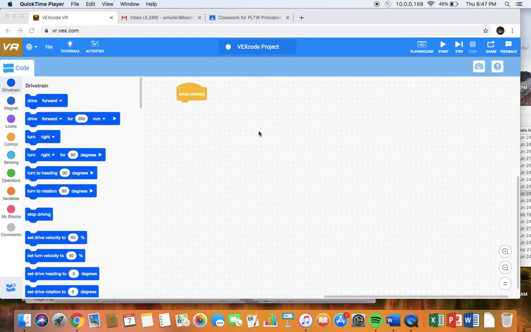Today we're going to program your virtual robot in VEX Code VR, which is this platform here. And we're going to program it to move in the labyrinth challenge, the same challenge that you did months ago in school. In school, you programmed your robot to move based on time.